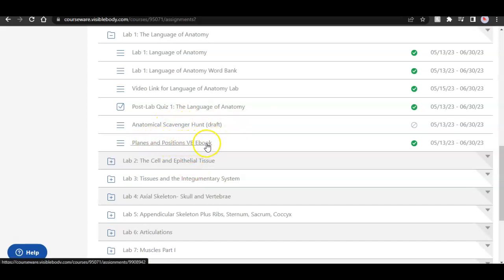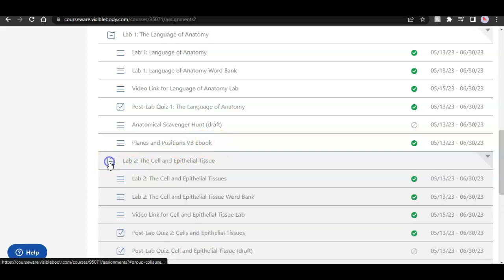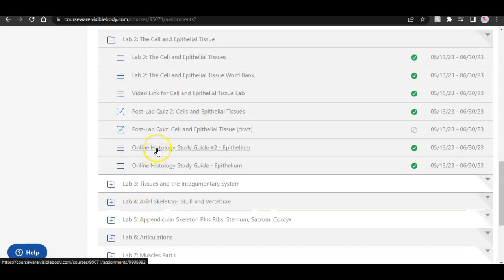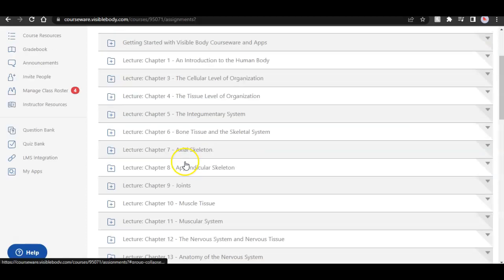I do have a little extra ditty for the language of anatomy. And so you just work through. Same thing. Here's the lab sheet. Here's the word bank, and then here's the video where I go over the lab. And then you have your post-lab quiz. These 2 links are study guides that you can use when you're studying the tissues. These are really good websites to use.